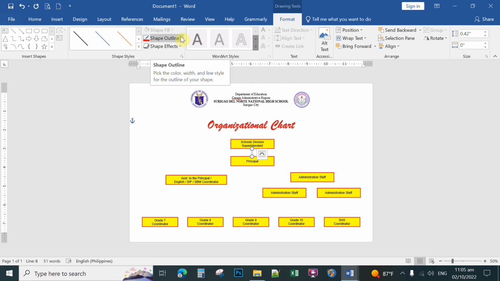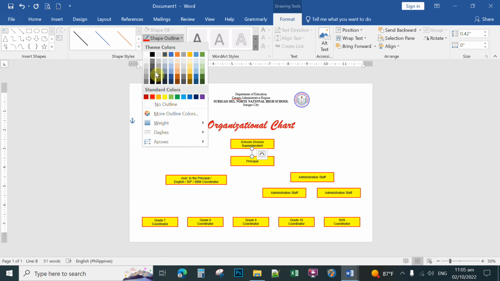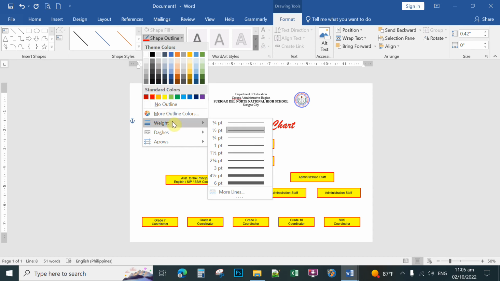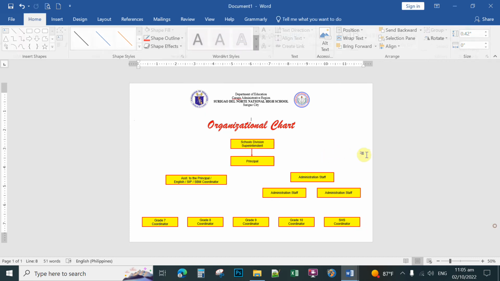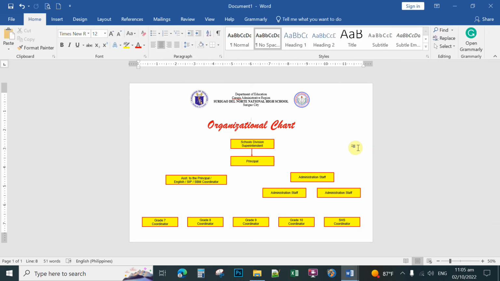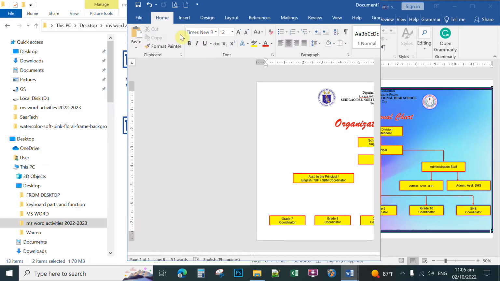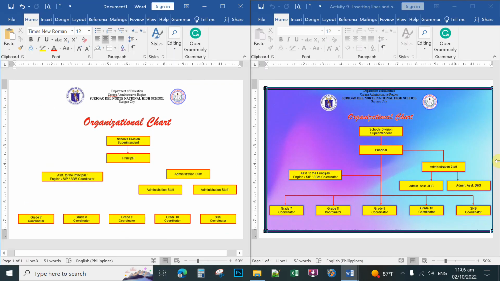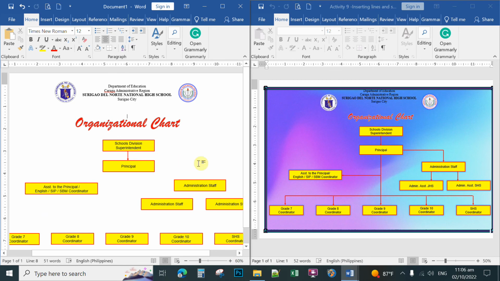Here at the shape outline, you can change the color to red and the weight, or the thickness. So that's 1 1/2 thickness of the line. Okay, so you already have that line. You can restore it back.